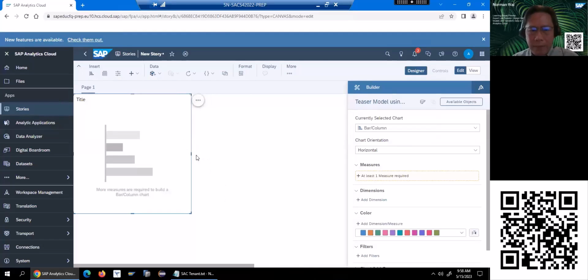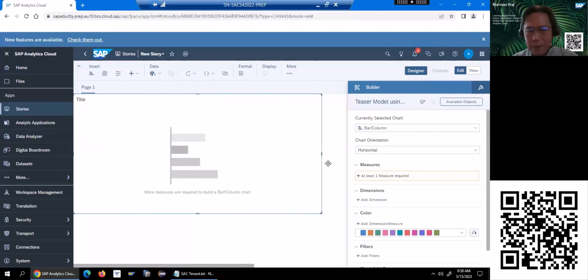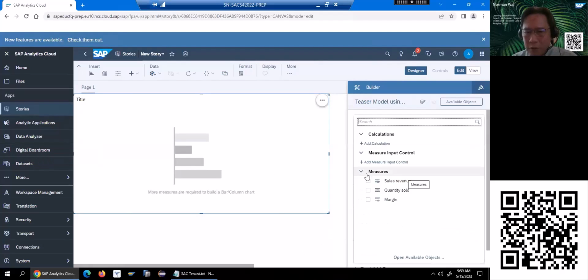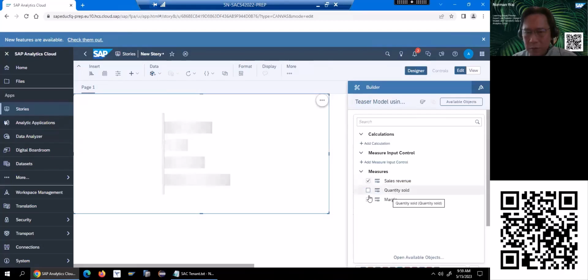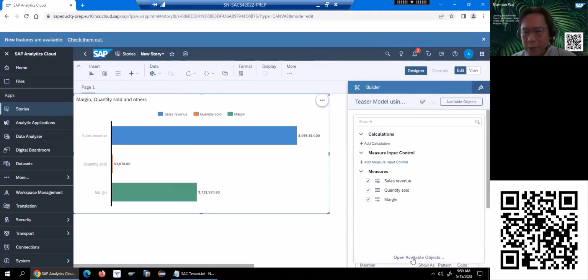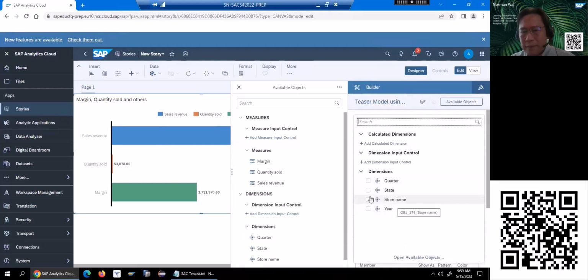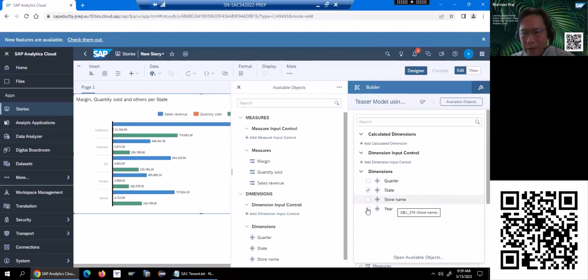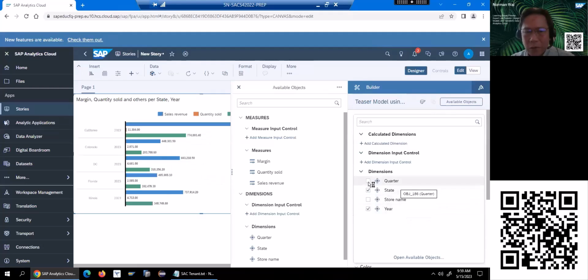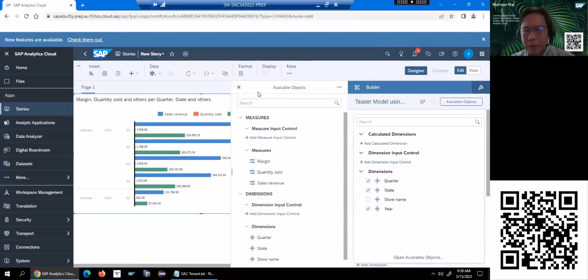And then the basic is that I could increase the size of the chart. And then I'm going to add a measure. Okay, I'll select all the measures. Okay, I want to see what other dimensions are available. I click available dimensions. And then I could also add these dimensions. Okay, and this is very basic, right? I could say I want to break down state by year, quarter. Okay, so I have my visualizations.